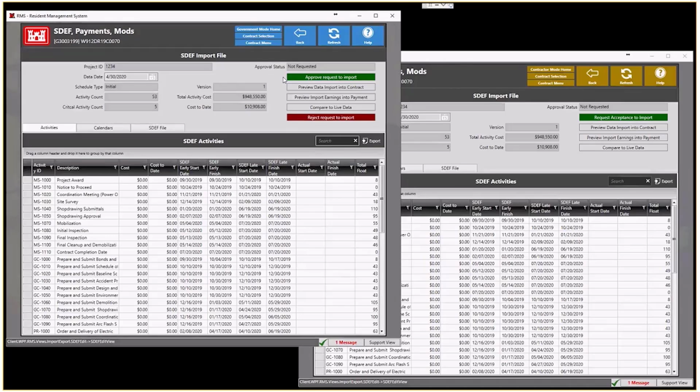Now note, on the government side and on the contractor side, any number of Sdef files can be put into the contract. So those of you that have used RMS in the old days, RMS didn't have a history of Sdf files. Also, the government couldn't see exactly what was going on with the Sdf file until after the contractor imported it. So we're going to go back over to the contractor side.